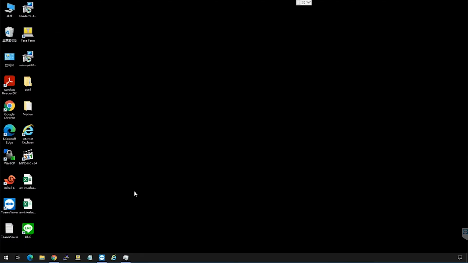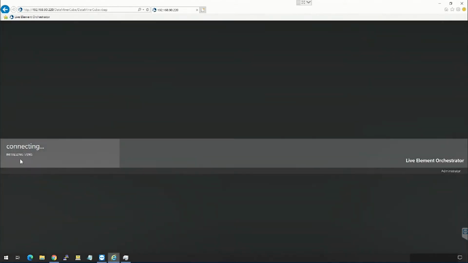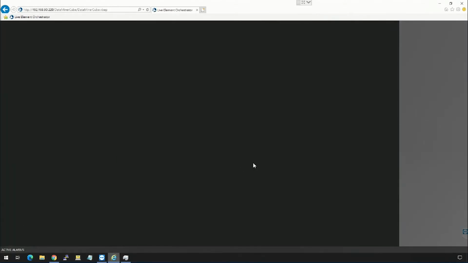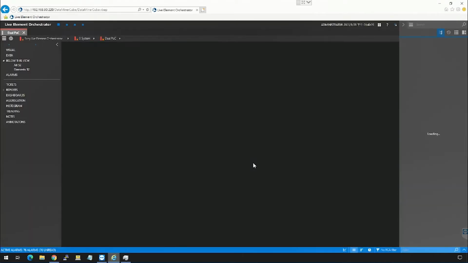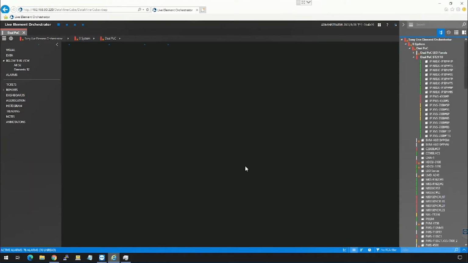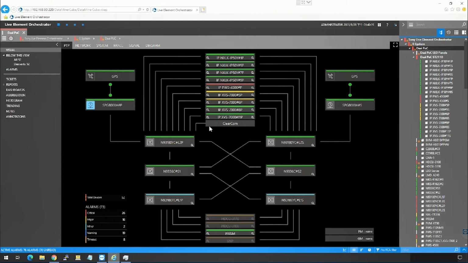Okay, let us log into Leo. When we log into Leo, we need to use the IE browser. Once you log in, you will see the GUI like this. The GUI, the main page, will show the customizable pages.